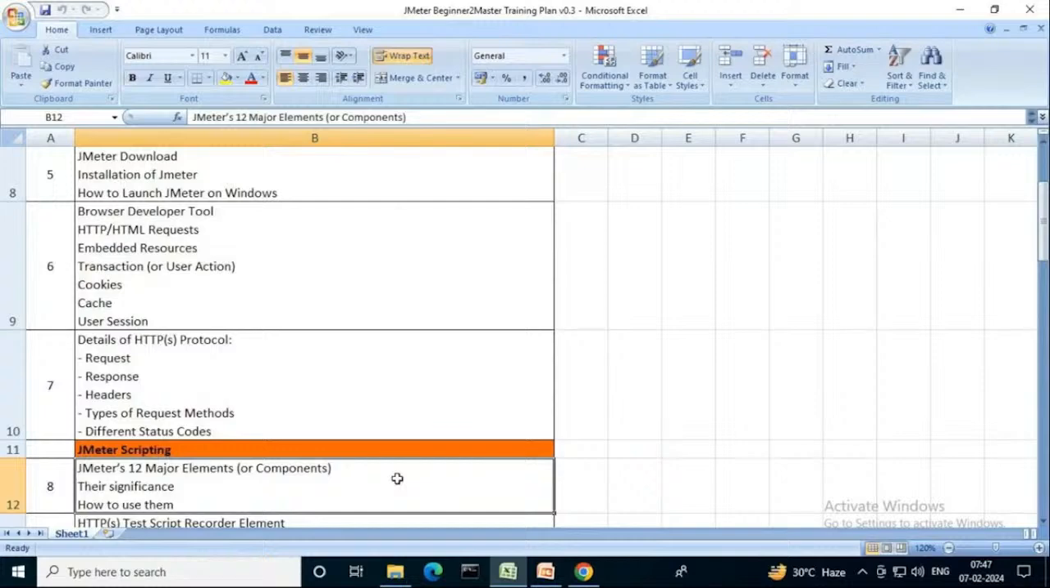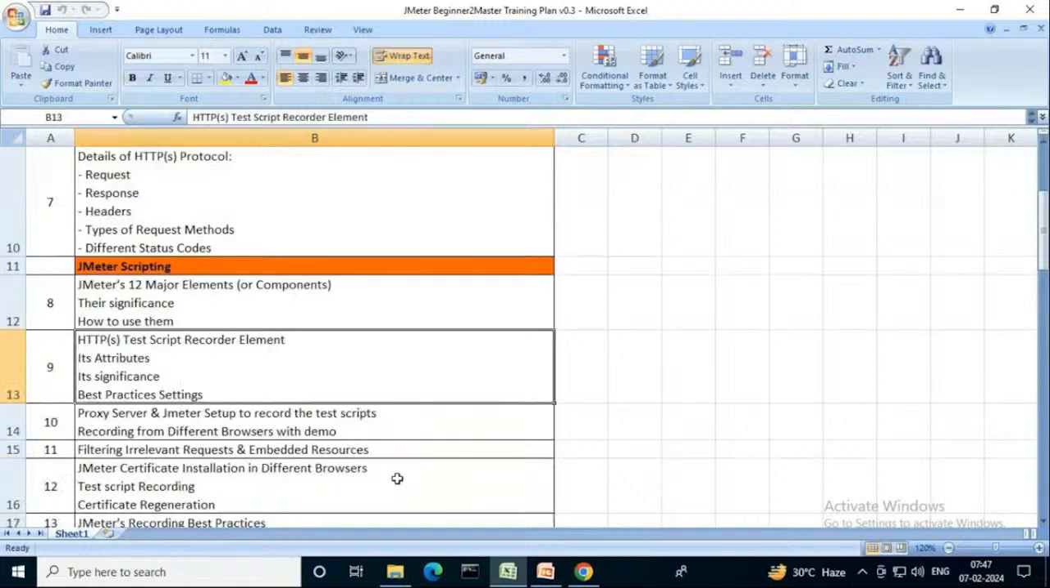So then coming to JMeter scripting. Now we have downloaded JMeter, we have installed JMeter, and we have understood how to launch JMeter. So our setup is completed, right? And we have understood the request, response, and all. So we are ready for test script development. First of all, I'll tell you about 12 major elements or components of JMeter: what is their significance and how to use them.